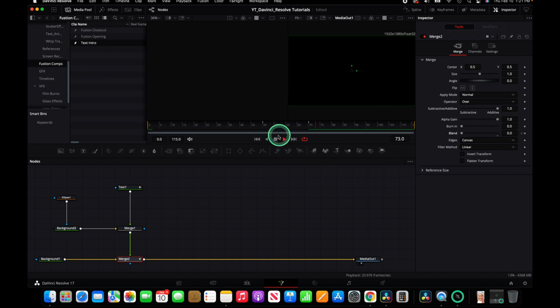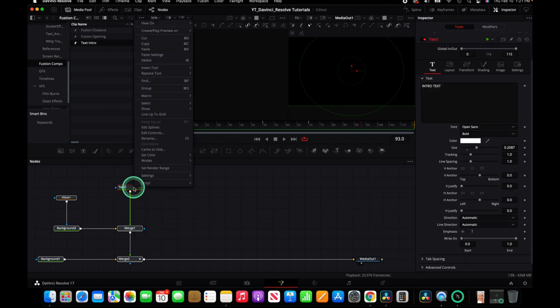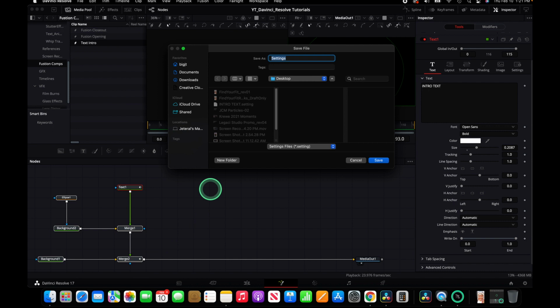All right. Now, the only thing we have to do at this point is select all of the nodes that we want to use in our preset. We'll right click, go to settings, go to save as, and then we'll name this intro text -1. We're going to save this to my desktop.